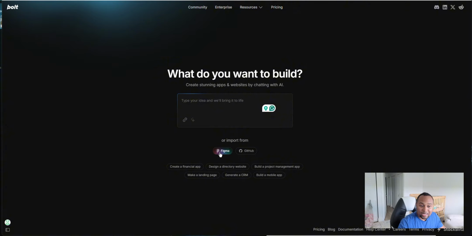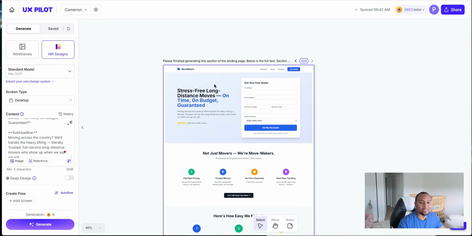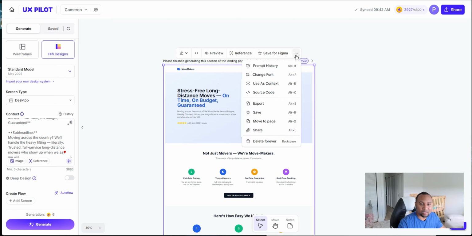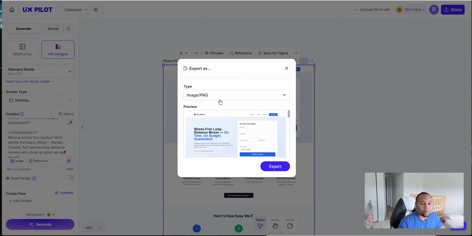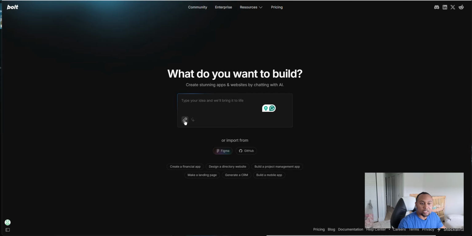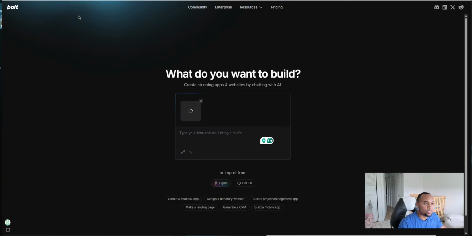So as you see here, we can import from Figma, but we can also upload this as an image. What's pretty cool is that I can come here, click on export, and export this as a PDF or as an image PNG. So I'm going to export this as an image. Then I'm going to come here to Bolt.new, upload the image, and give it a prompt.